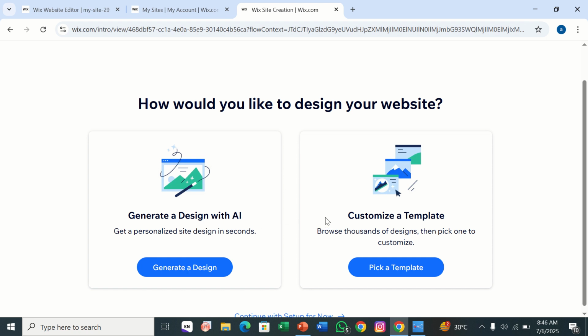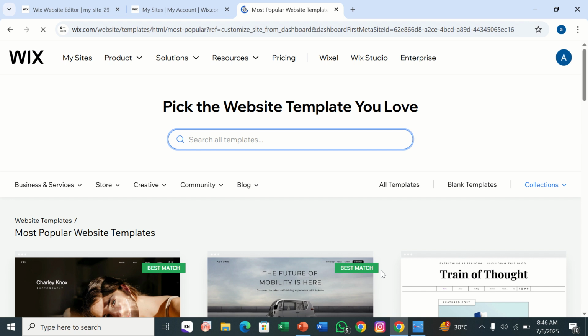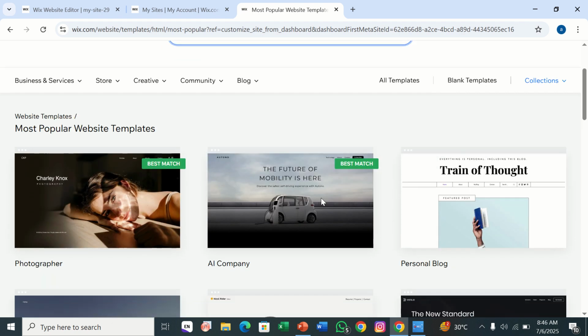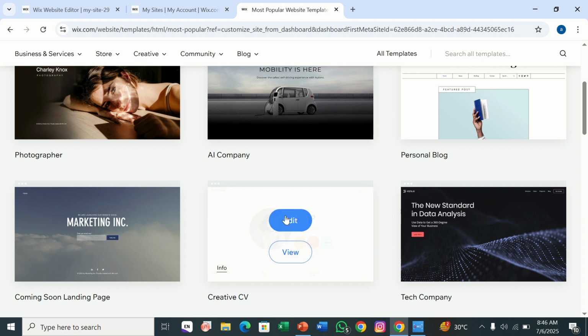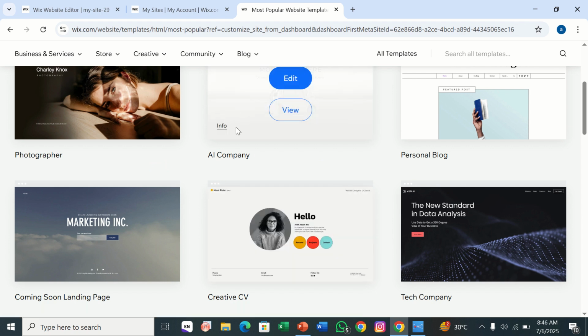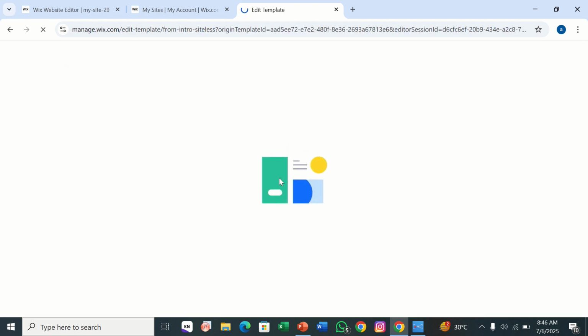But since I'm looking to customize a template, because I want a much less laborious route, I'm going to choose this one. Okay, now they're asking me what type of website template I'm looking for, according to the blog post or whatever I'm looking for. So let's just say I'm looking for more of a simple option, so I'm going to choose this one.